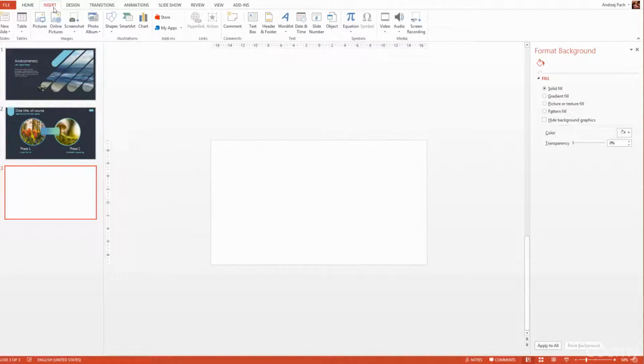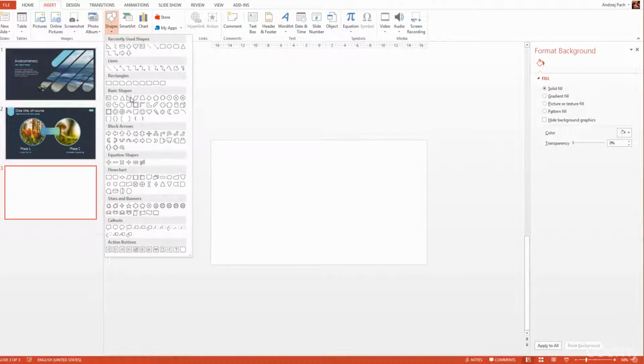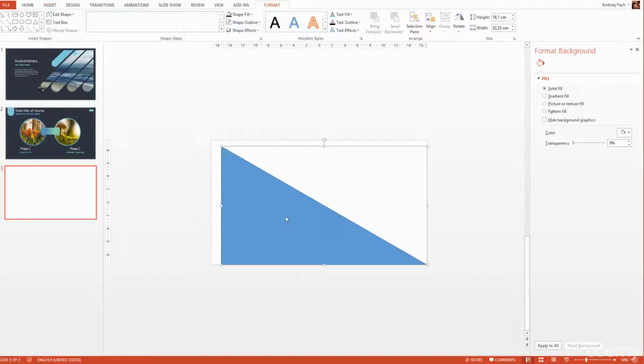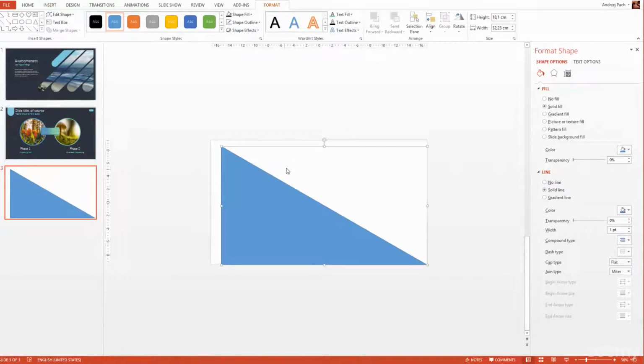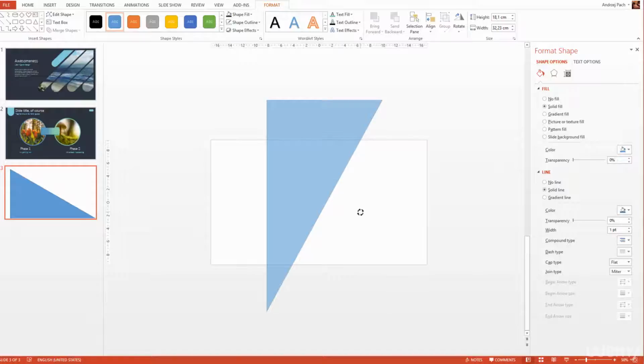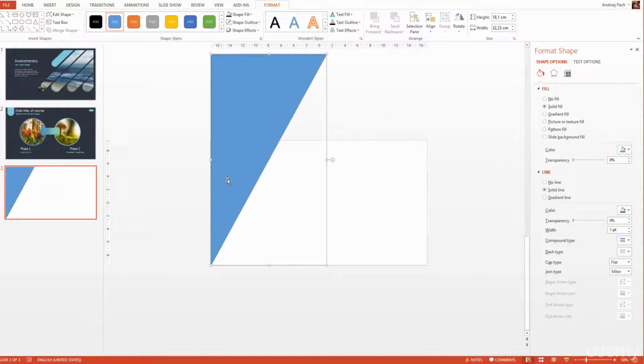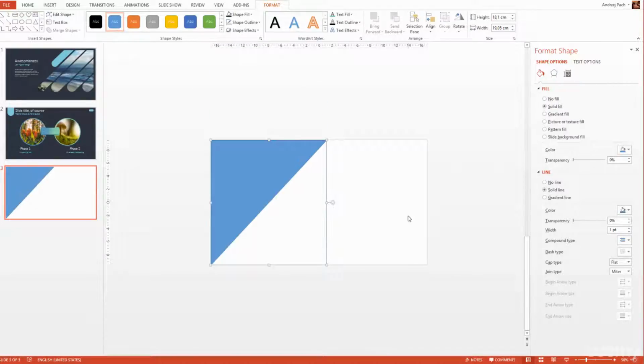I go to Insert, Shapes, and will select the right rectangle, not the wrong one, the right one. I'll make it cover the entire slide, but we need to rotate it. So I start rotating, I hit this button, and by holding the Shift key, I rotate it 90 degrees. Now I place it perfectly on the left side, it will snap automatically, I make it smaller, and I widen it so it covers the entire slide.